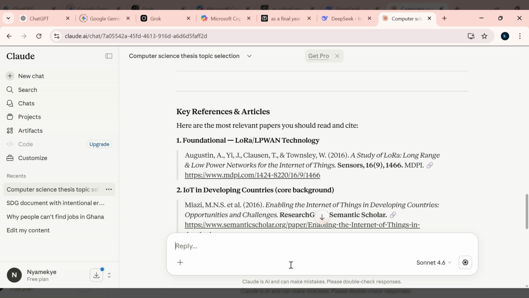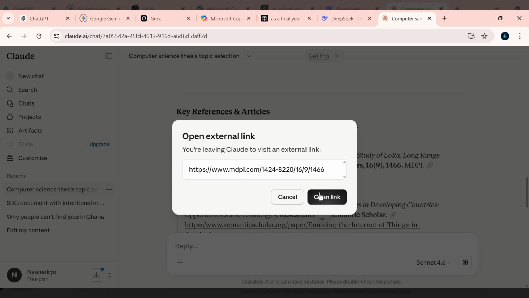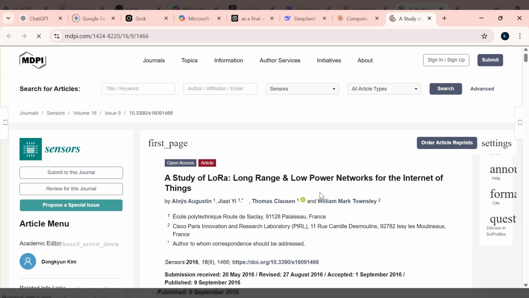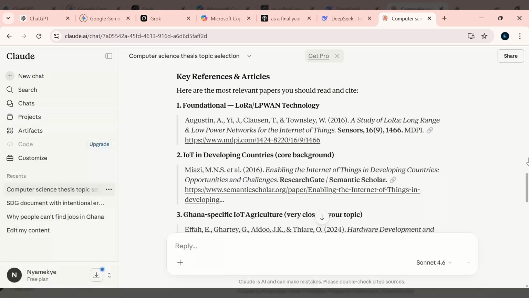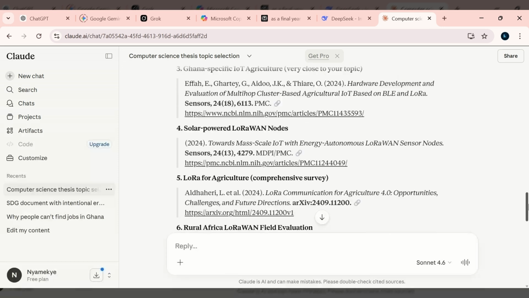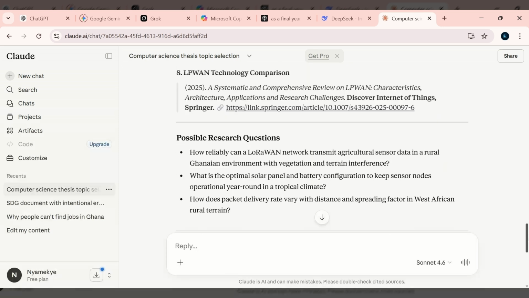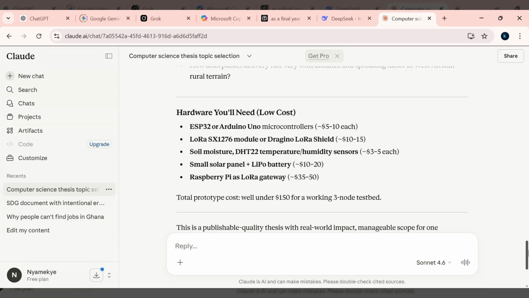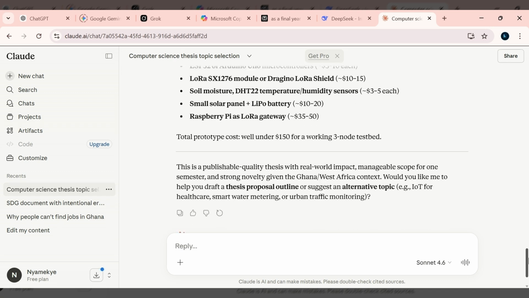So for this one, when you click on the link, it takes you straight to the site where that article is. You can just reference it in your write-ups. You can see you have this one to look at. So it has just narrowed it down for us. It is even giving us what we will need for the practical part. You get it.